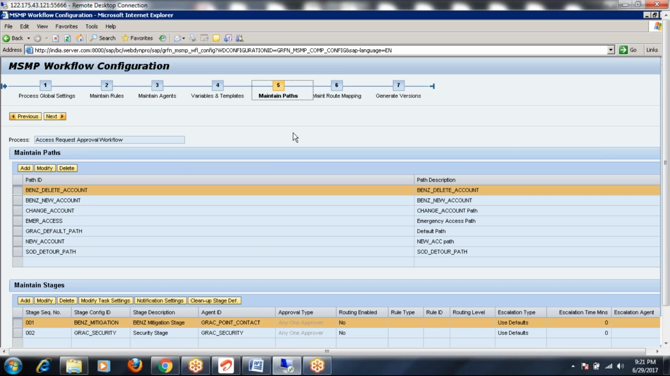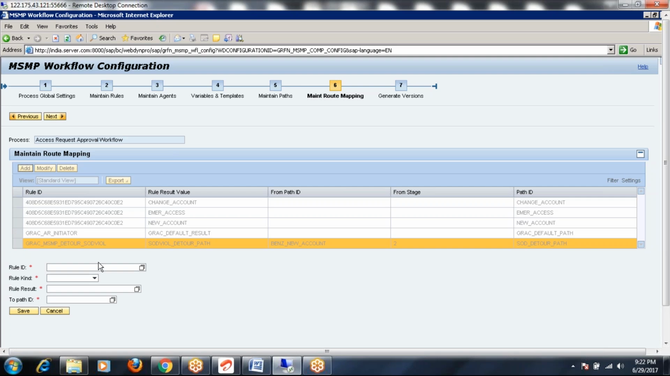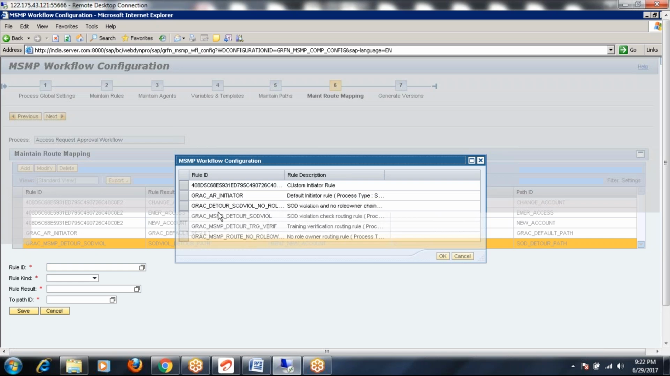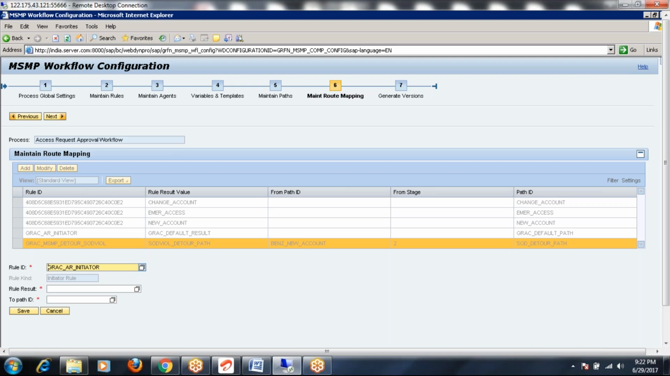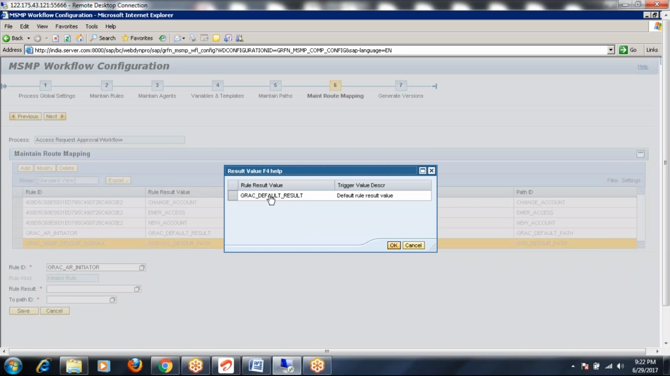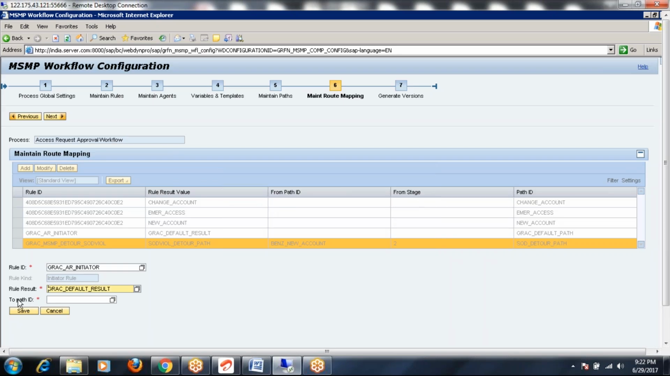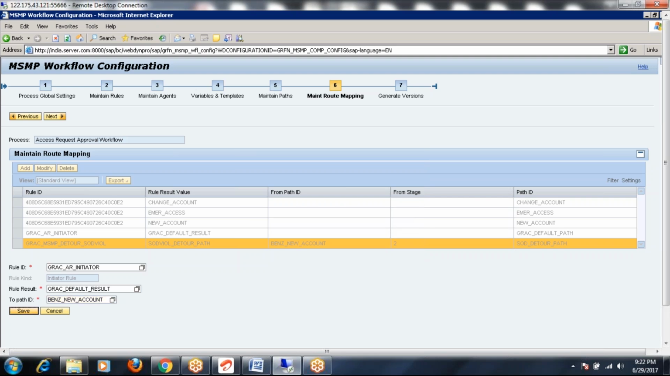Yeah. Now let us go to the next step, which is called route mapping. In the route mapping, I'll go for linking up now. I told you about the initiator rule. We have to link up with the initiator rule. So if I use the default initiator, so I'm using the default initiator. The default initiator has one rule result, and then I have to link up with a path now. So I have 2 paths, new account, save it.